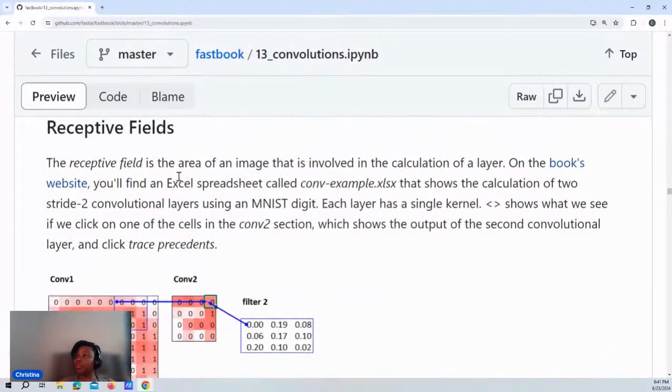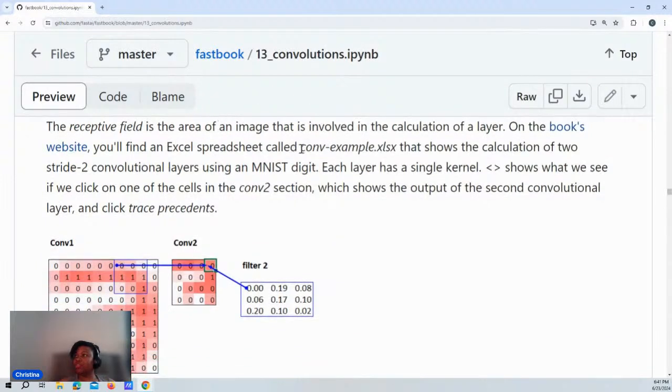Receptive field. A receptive field is the area of the image that is involved in the calculation of the layer. On the book's website, you'll find an Excel spreadsheet, conv-example.xlsx, that shows the calculation of stride 2 convolutional layers using MNIST digits. Each layer has a single kernel, and we see if we click on one of the cells in the conv2 section, it shows the output of the second convolutional layer and traces. So this is the receptive field.